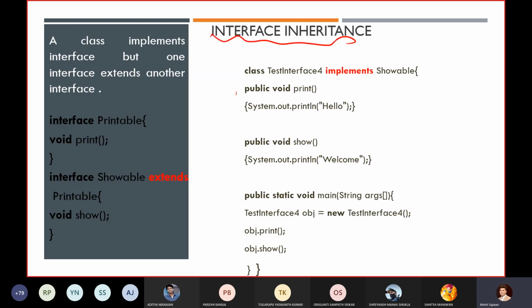Here I'm revising this concept: a class implements an interface, but one interface extends another, because this is very important. Sometimes I have seen students get confused and use implements over there. Remember, here we have Printable, I'm just writing P for Printable, and this is my interface. This second interface, Showable, can only extend this interface. Now if somebody asks how many abstract methods are inside my Showable interface, you will say one is the print method and the second is the show method.